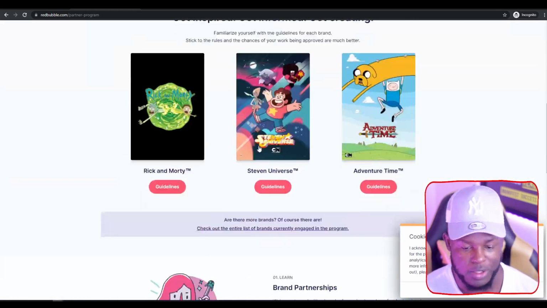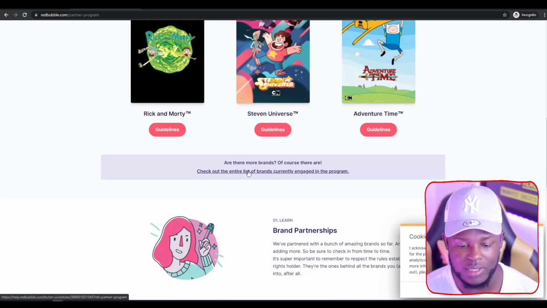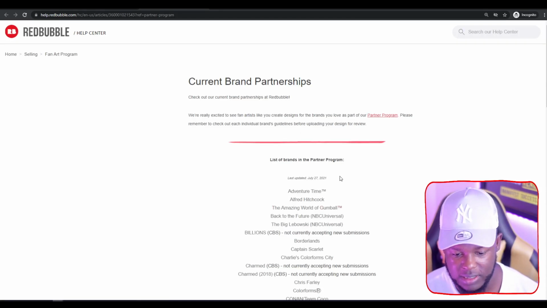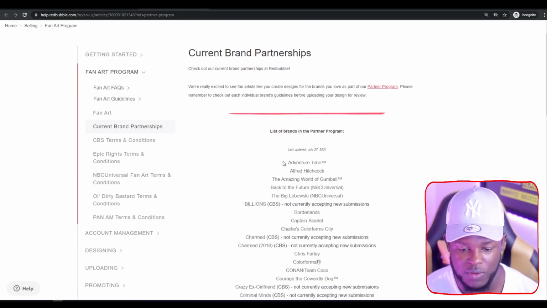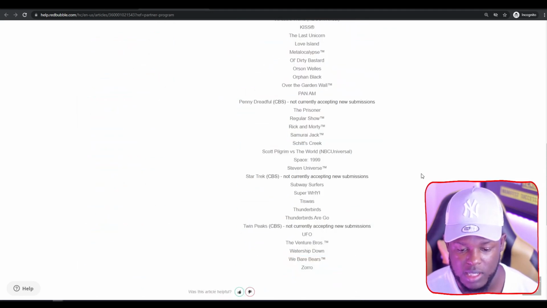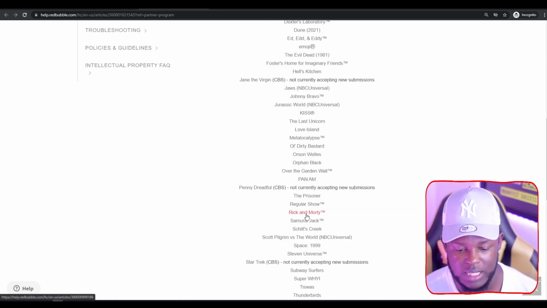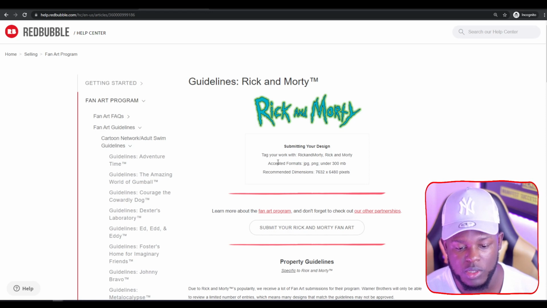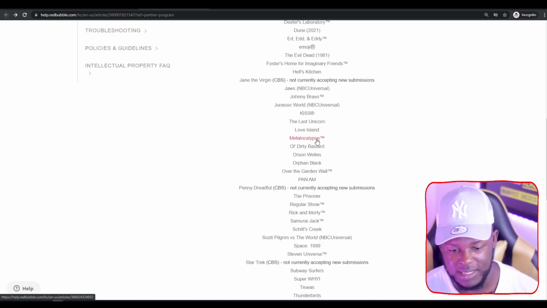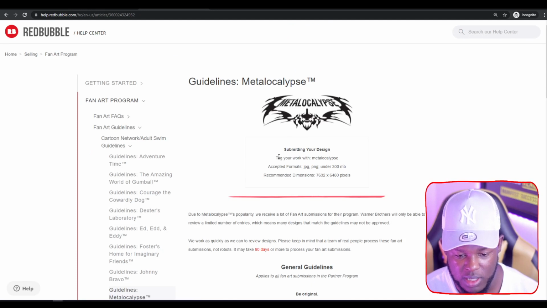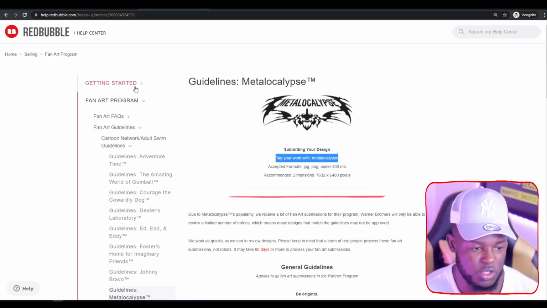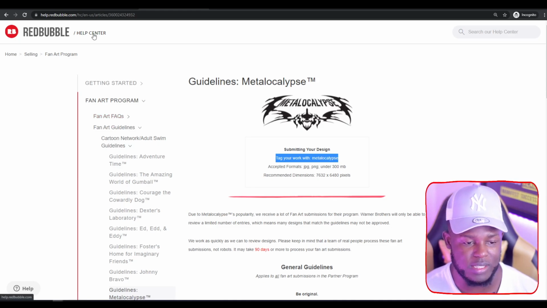Once you're on partner program, you want to click check out the entire list of brands that are engaged, and then as you look at the list, it will give you an idea of which things you can design for that are in the partner program. So let's say you want to use Rick and Morty as an example. Once you're in here, it shows you tag your work with, and these are the keywords you need to use. All the other niches that are linked in this also have similar information. So you see tag your work with, and it shows you what you need to use in regards to the keywords to allow your things to pop up in the partner program.